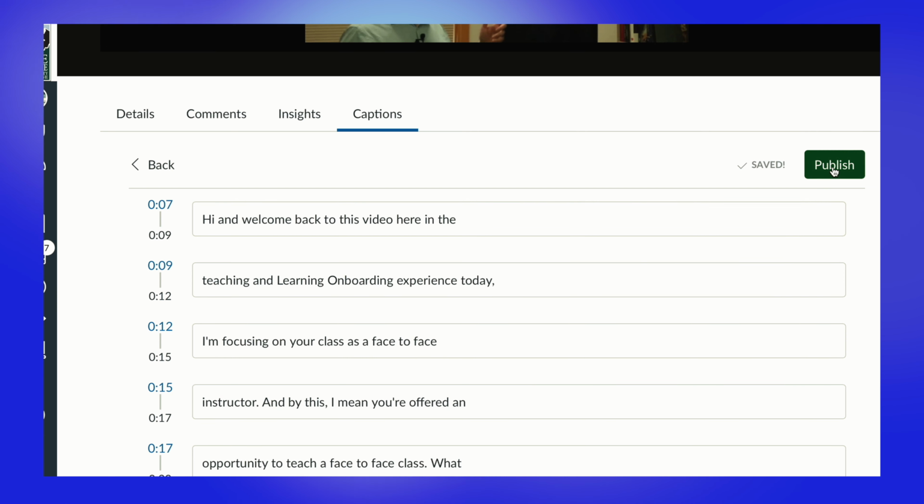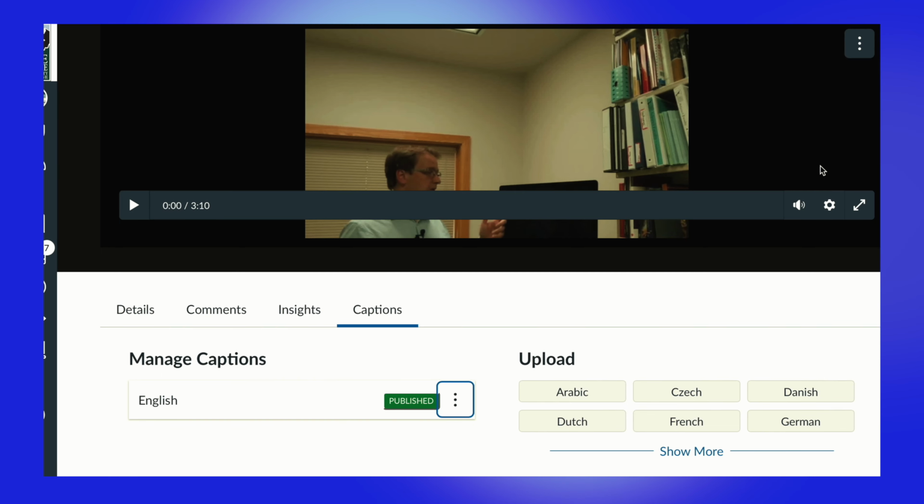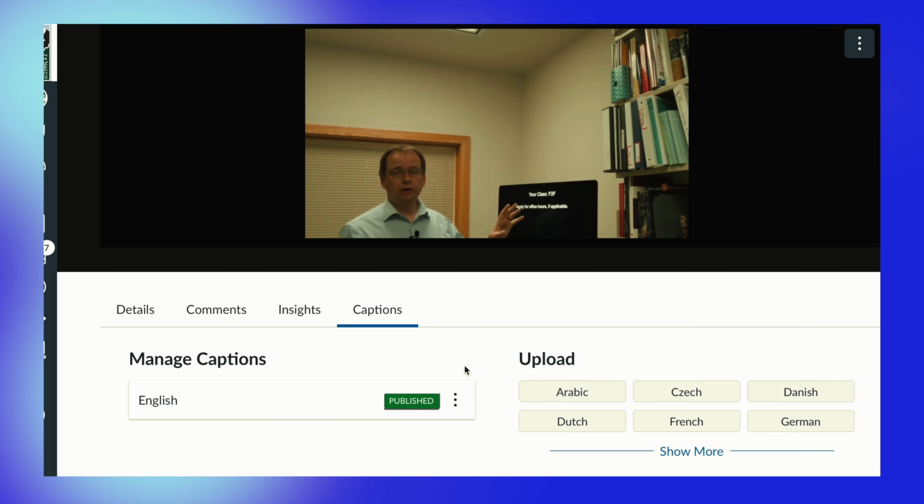Very important to do this. Hit publish. Even though it does save it, I recommend you hit publish. Once you do that, it is done. And then once you go back and play this, the captions will start playing as we've edited them.